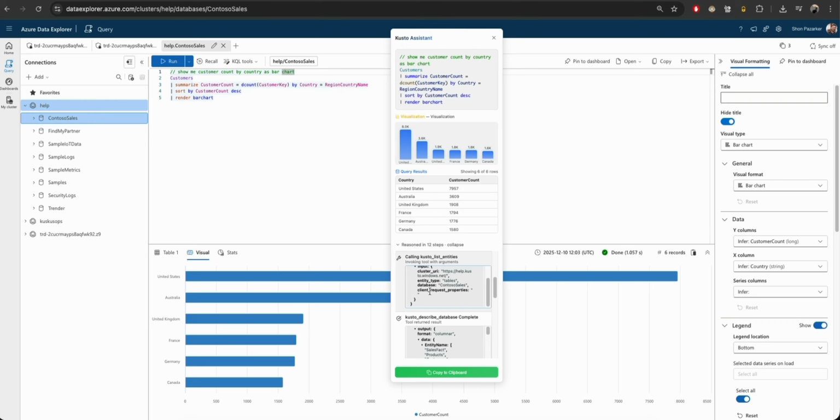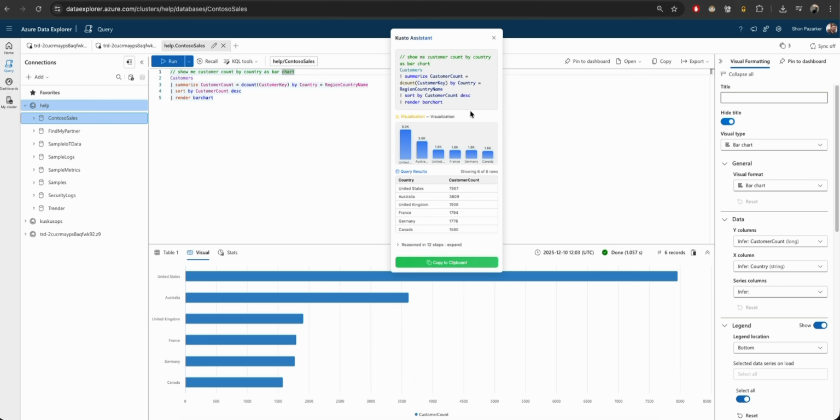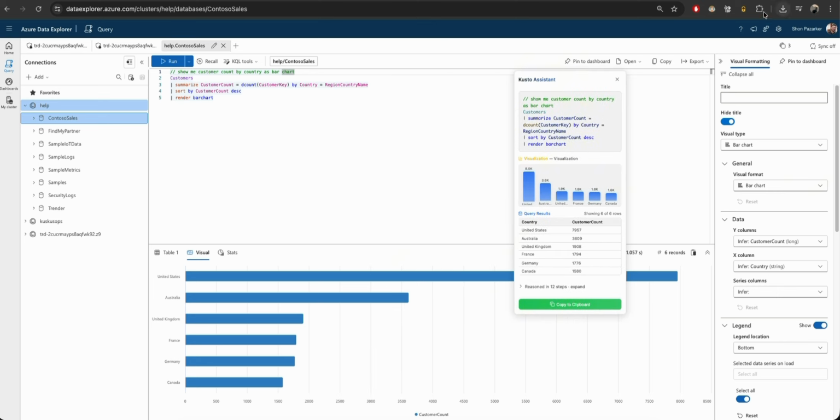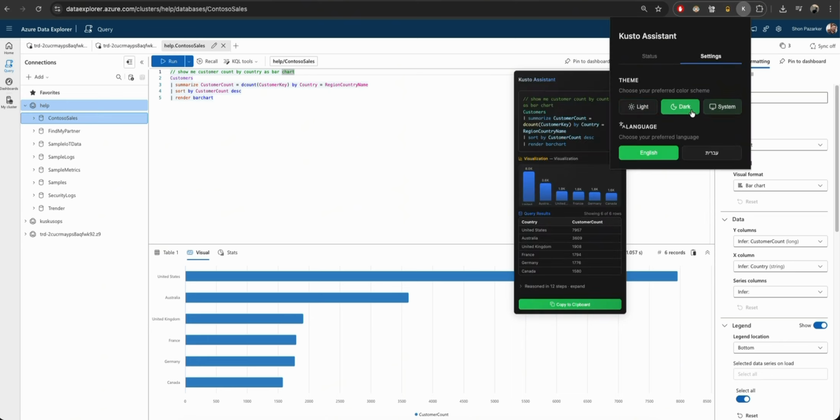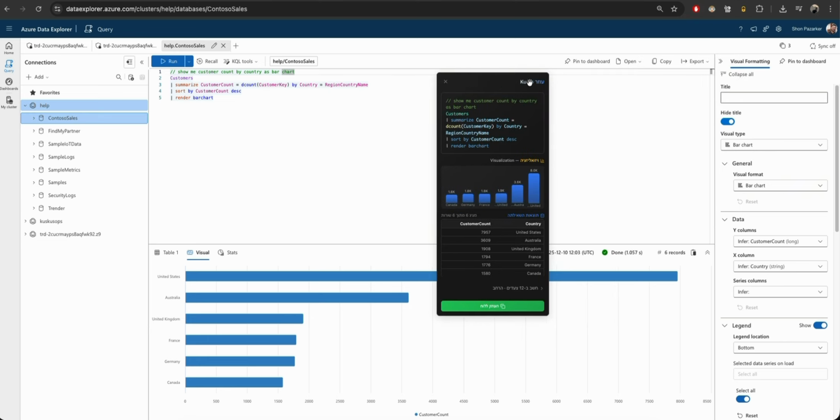This is the argument, the calling function, and then the results. We can see everything here: the visualization creation, the query execution, and what we got back. So this is the reasoning. We can close that. We also have the settings here, with dark mode, light mode, and the language.